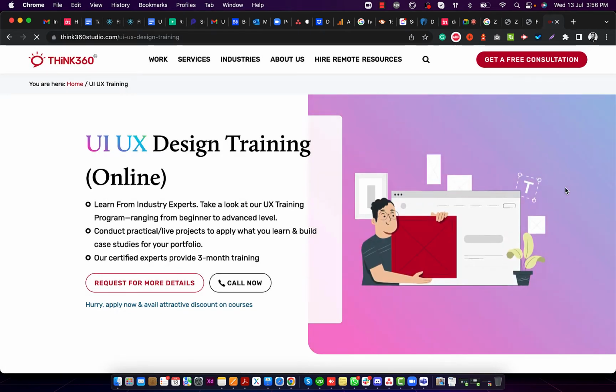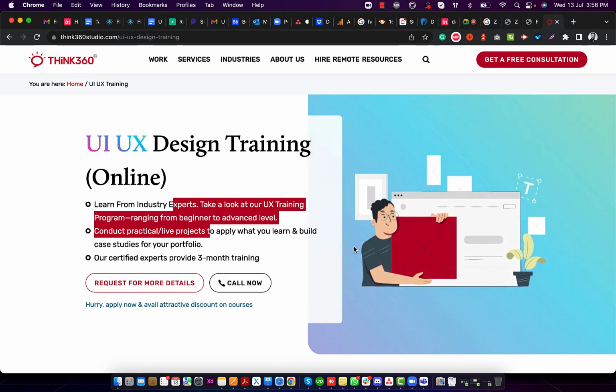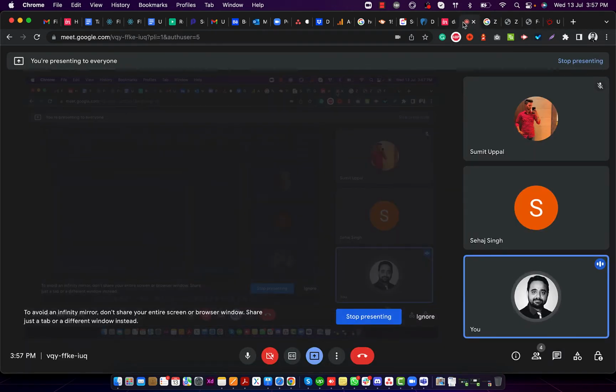So this is the UX training page. I hope everyone can see it, right? On the right side we have an image, then we have a proper statement in the heading, a few bullet points, and two call to action buttons. For now I can tell you that if you go with this particular strategy, you will definitely boost your conversion. I hope you got the answer. Yes, sir. Okay, great. If you have any other question, just let me know, otherwise we will start the chapter.